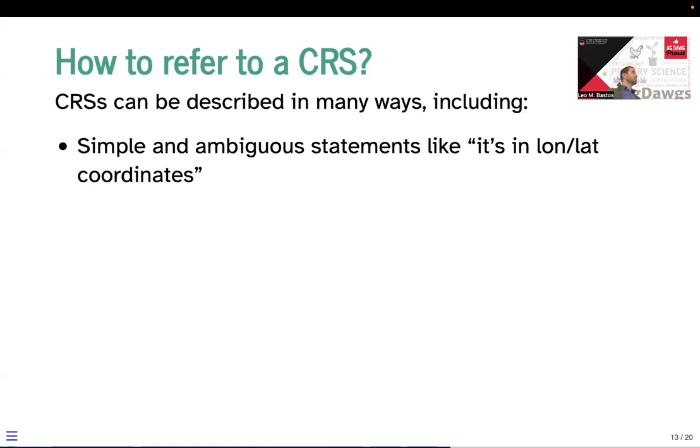It could be as simple as telling someone it is in long lat coordinates. Because WGS is one of the most widely used CRSs, if you just say long lat, another person that works in geospatial analysis will probably know what you mean. Software is not going to know what you mean if you just say long lat.